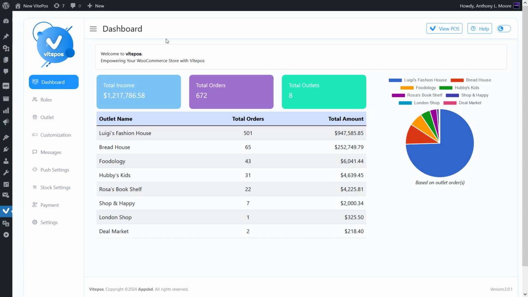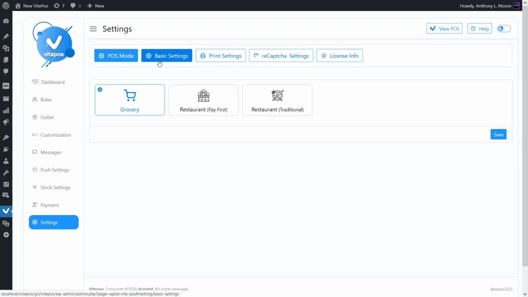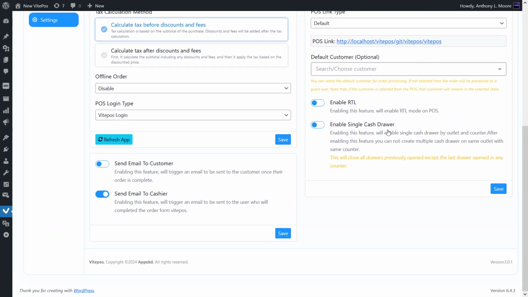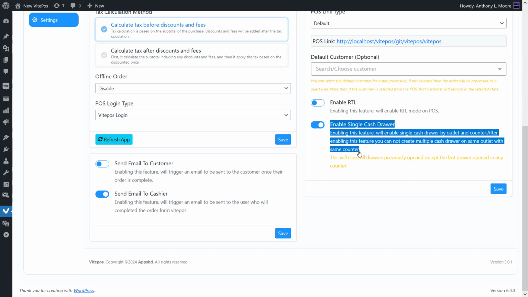To enable this feature, you have to access the Vite POS admin panel. Then under the Setting module, click on the Basic Setting tab. Below you will find the Enable Single Cash Drawer option. Remember it.